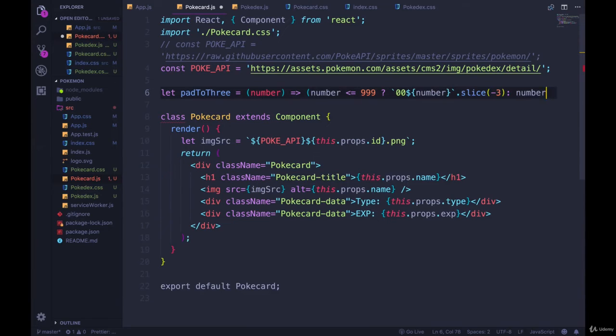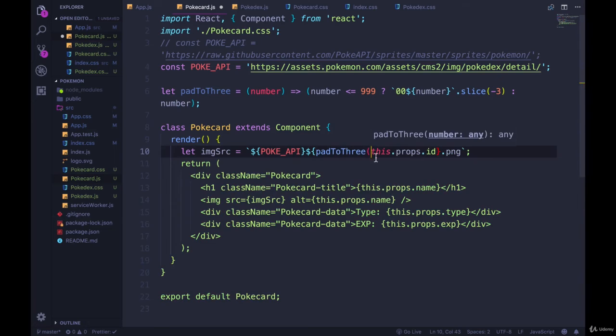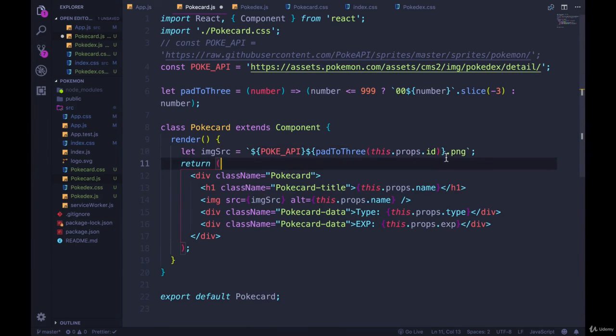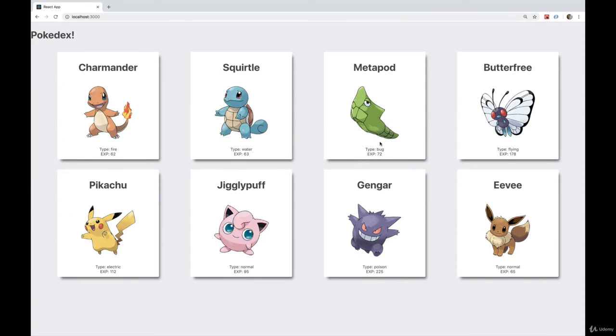So I'm going to save. And then after that, I'm going to change this a little bit. Instead of this.props.id, it's now going to be pad23 this.props.id, which should return to us a string that contains the proper number of zeros. And there we go, nicer looking images. So a little more work, but I think it looks pretty good now.